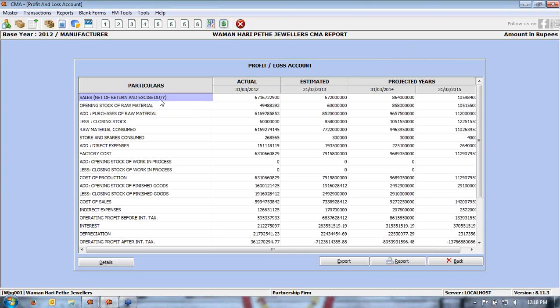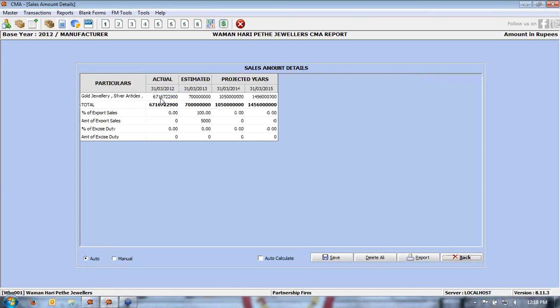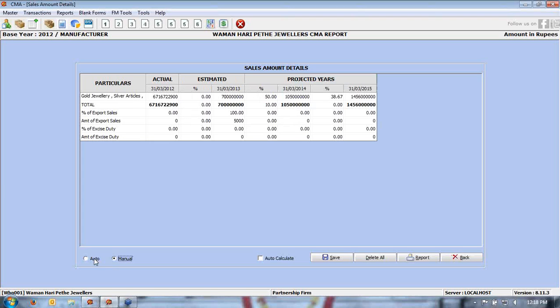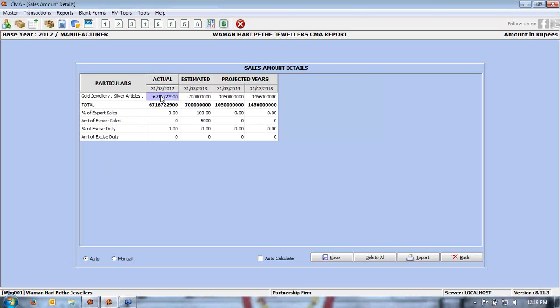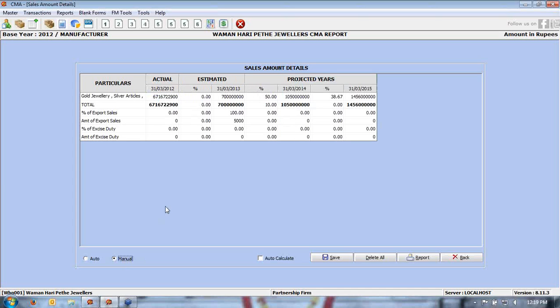For entering any figure, by double click you can enter in any particular field. For example, I want to enter the sales figure. By double click I can enter a sales figure. Auto calculation is also available. How will the software do auto calculation? We have already provided sales quantity and sale price. When you select auto here, you will find your auto calculation. Or if you want to do manual calculation, the manual option is available. You can enter your actual figures and percentage of growth. Then the software will calculate your estimated figure according to your percentage of growth. You can do auto calculation or manual calculation, both are available.